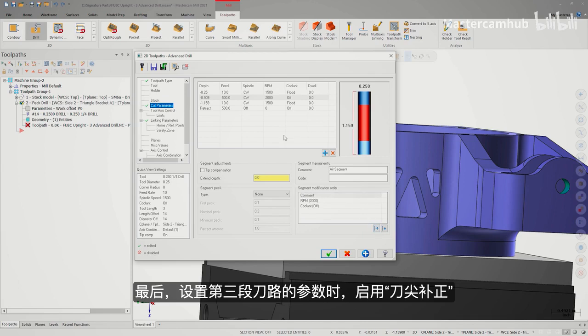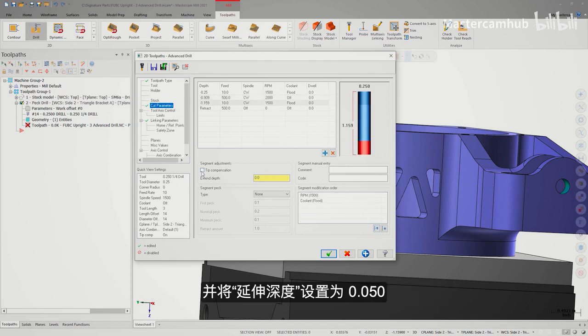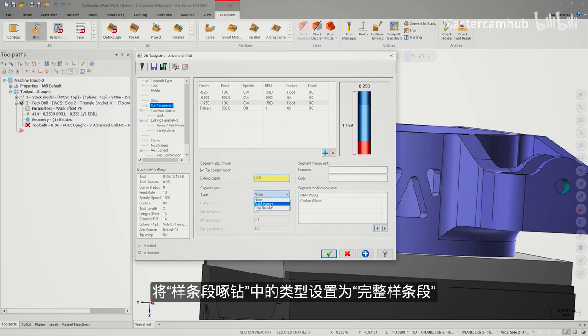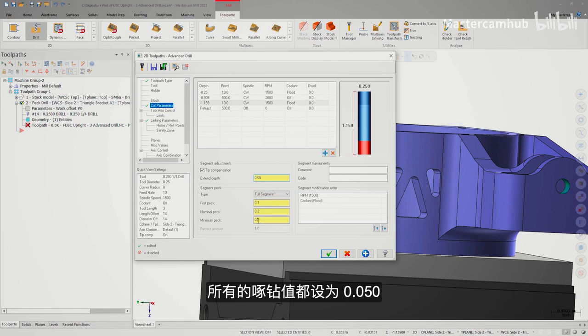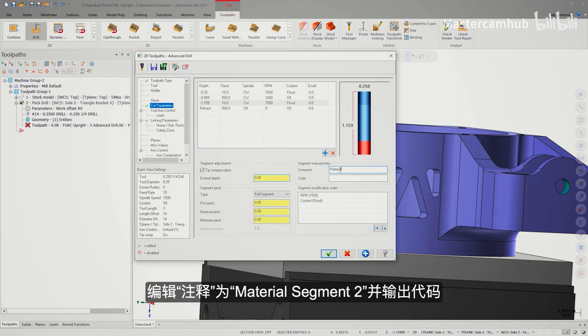Finally, for the third segment, we'll activate tip comp with 50 thousandths of an inch extend depth. We'll also turn on full segment pecking with 50 thousandths of an inch pec distance in all three fields. We'll enter Material Segment 2 as the comment and set it to output first.